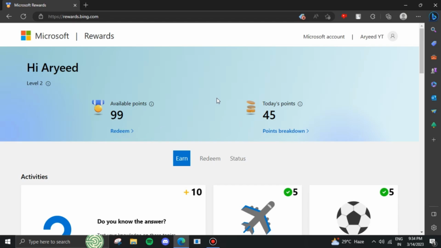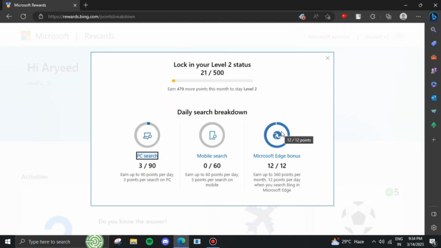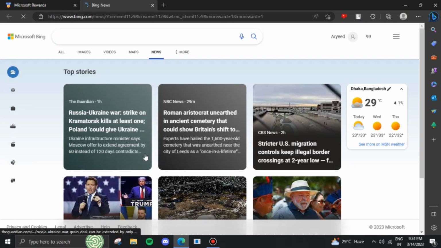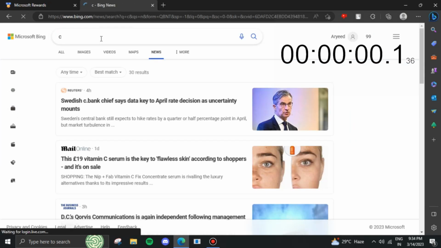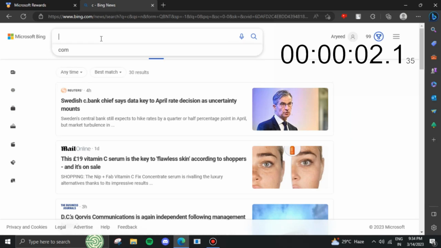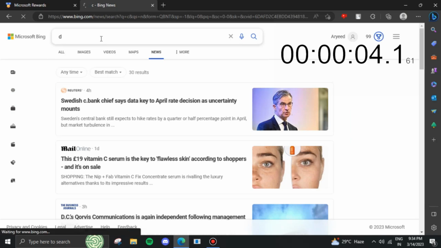country first. So first click on Point Breakdown, and then click on PC Search, which would redirect you into this news tab. Over here you can type literally anything you want, and it would get you either 3 or 5 points, depending on which country you're doing and what the point basis in that country is.